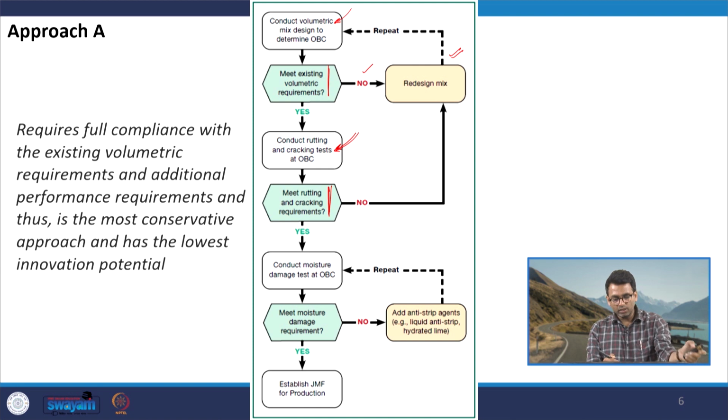So, does it meet the rutting and cracking requirements? If it does not, then again we redesign the mix, and again we redesign the mix. Probably we are changing the aggregate gradation, we are changing the binder type, we are varying the filler proportion, and again we have to start from step 1, that is starting with the volumetric mix design.